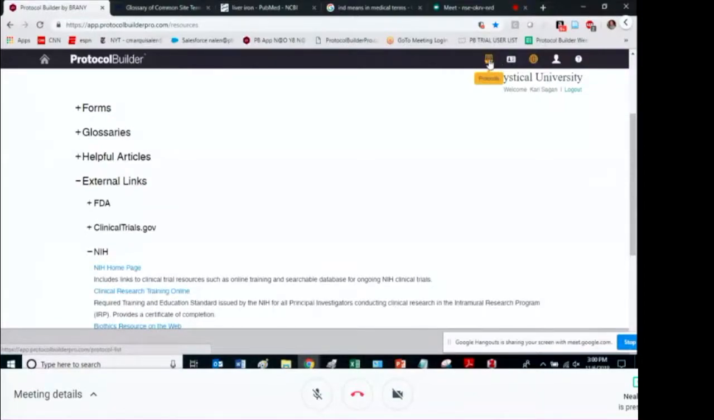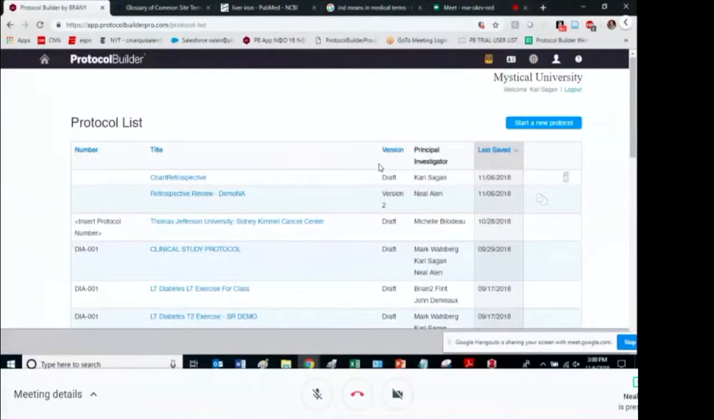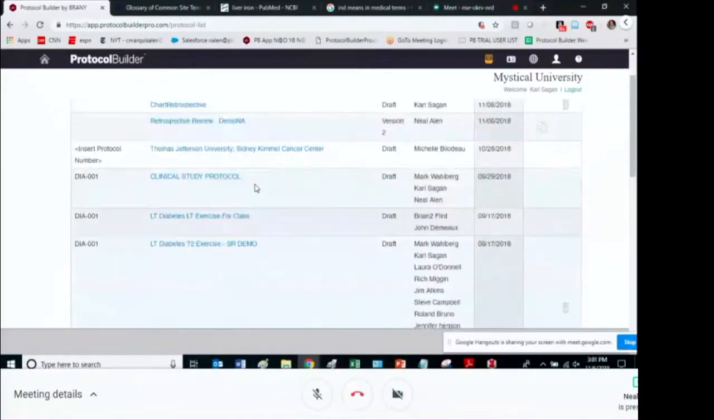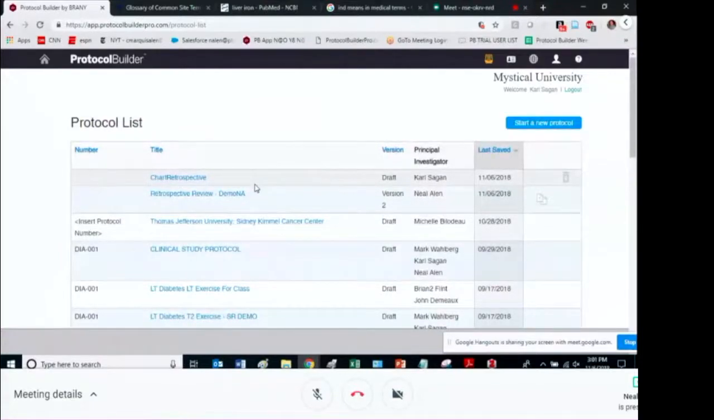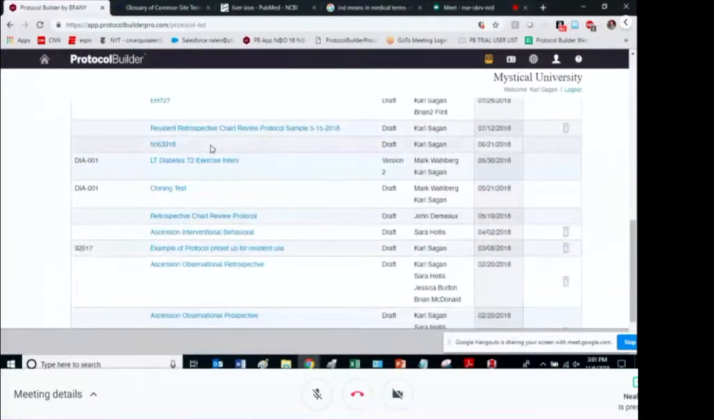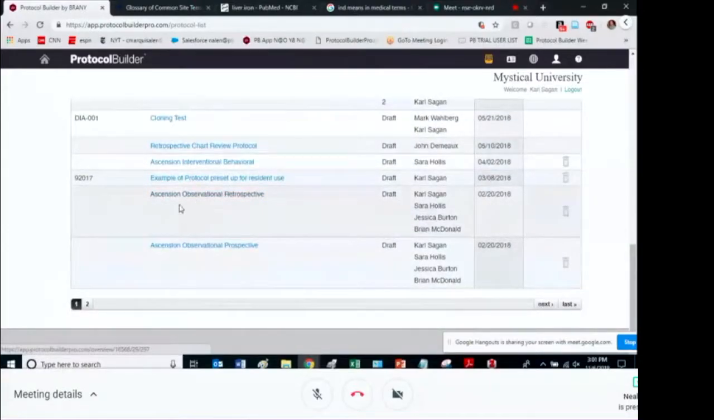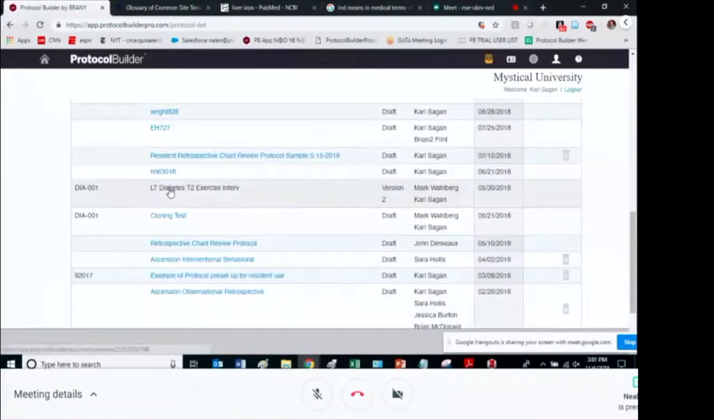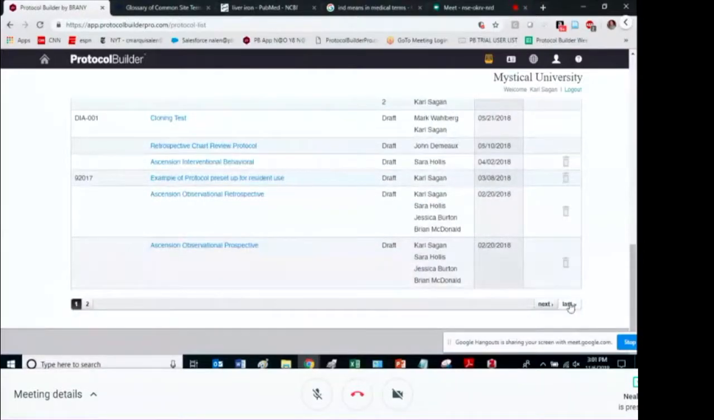So the other real important menu choice up here is the protocol file cabinet. And these are all the protocols that you are either the creator of, the principal on, or you have been noted as a contributor to. And so one of the things that you may see in this area, depending on how Cooper chooses to use Protocol Builder, is you might actually see a template from the leadership there.